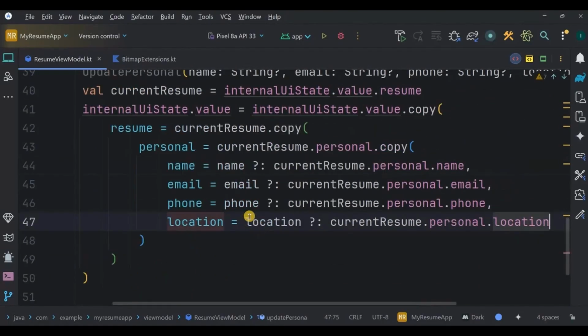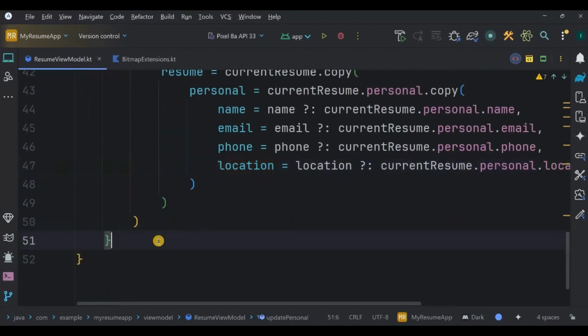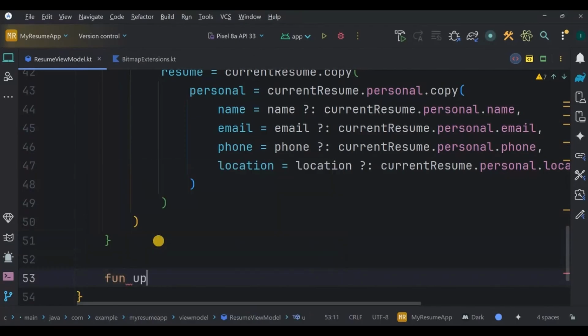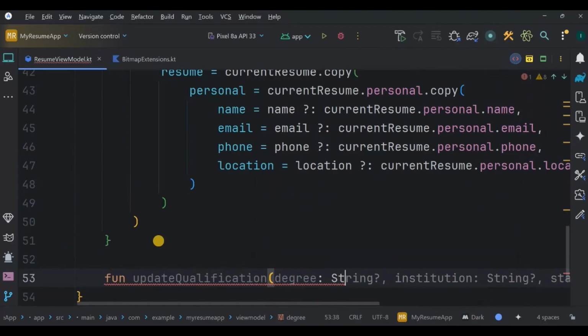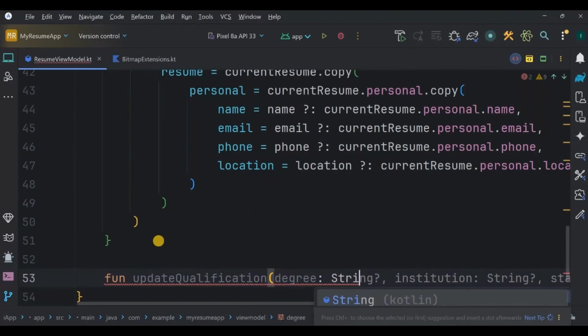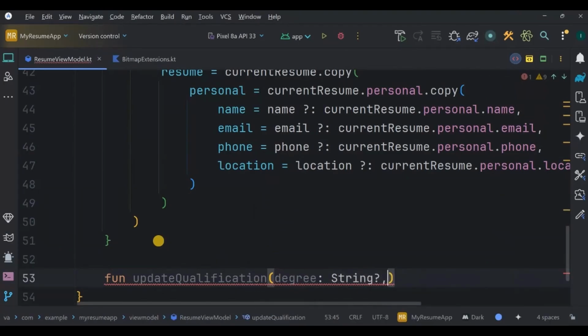It checks if the new value passed into the function is null. If it's not null, it replaces the old value with the new one. But if it is null, it keeps the existing value. Got it? Finally, this updated copy gets assigned back to _uiState.value, which tells Compose the data has changed. Please update the UI.